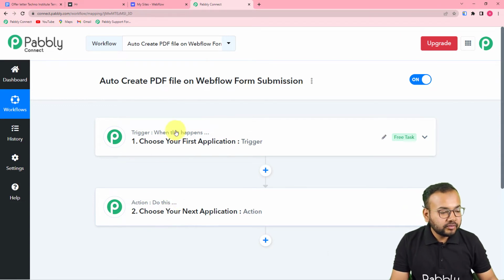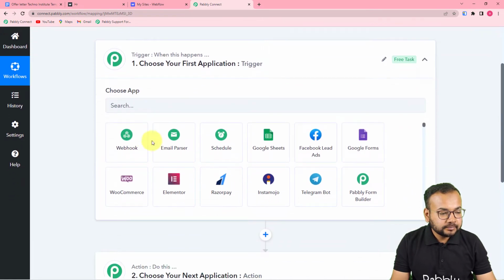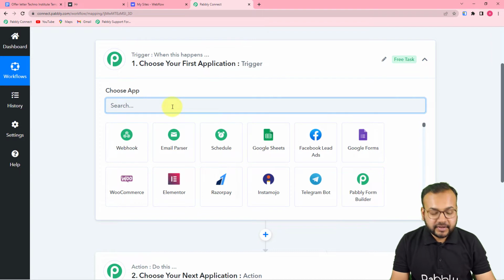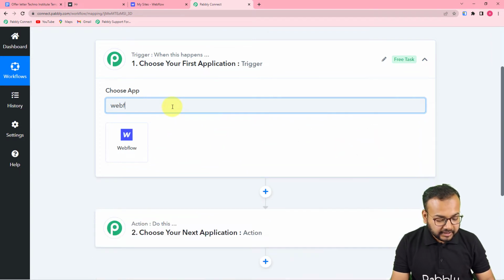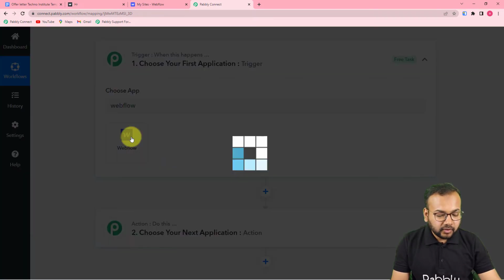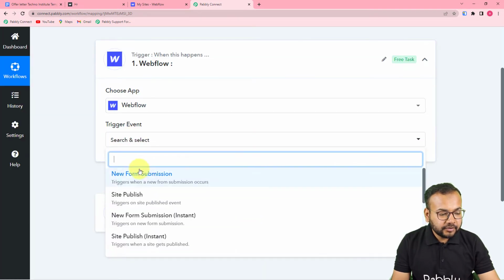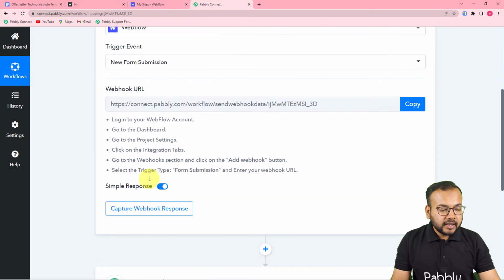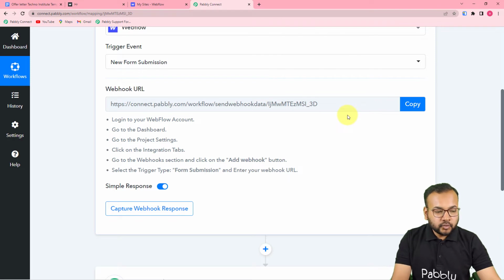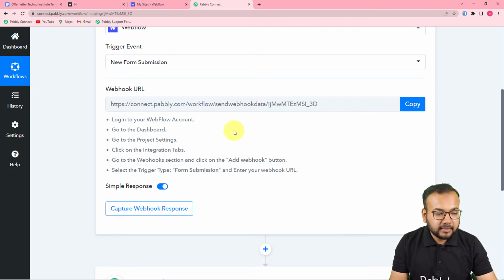First of all, you have to set up this trigger. From this choose field, choose the trigger application first, which is Webflow in our case. So select Webflow from here. Then you have to select the trigger event, which would be new form submission. It will give you this URL. This is called a webhook URL, guys, and it is used to fetch the data from any external application into Pabbly Connect.